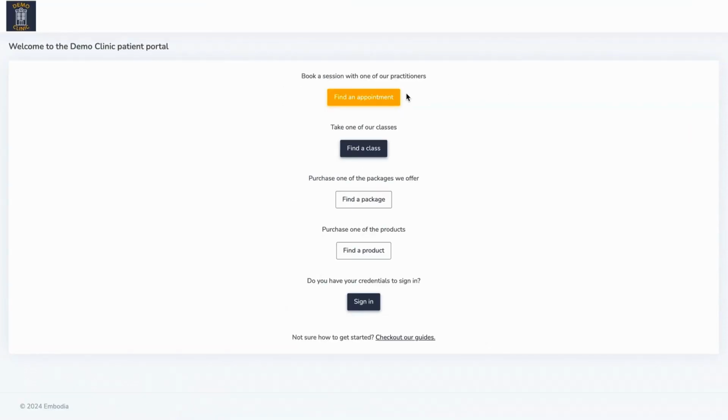Here's an example of what an online booking page can look like. Your logo and branding will be displayed on the page. The buttons that appear depend on what you are offering in online booking, such as appointments, products, classes, packages, memberships, or even courses if you are using the optional Clinic Academy add-on.